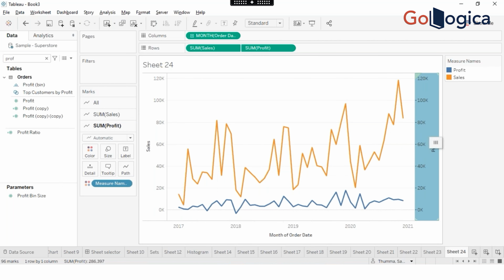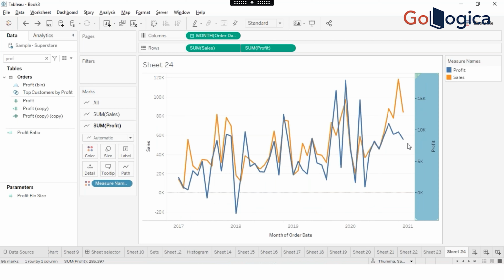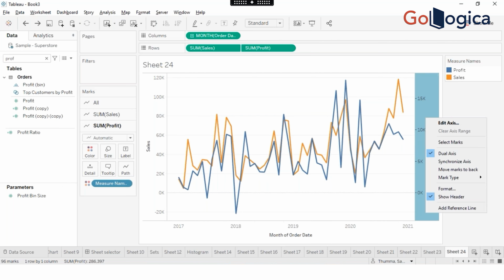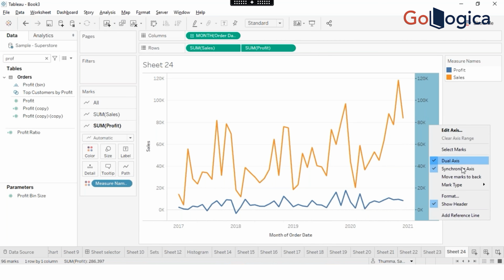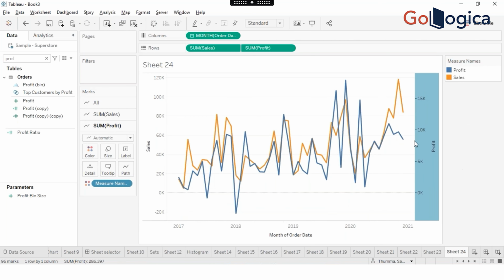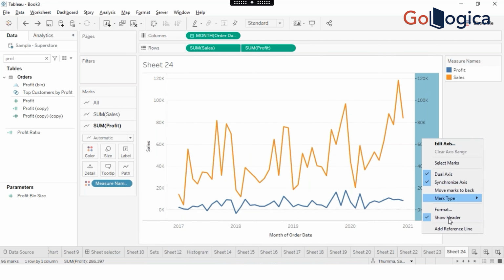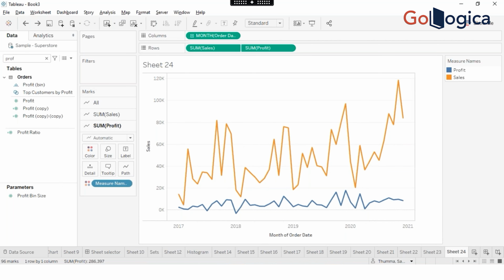I'll just do Control Z. Now if you see, this is profit and this is sales. These axes are not the same. Here it goes 0 to 20k, and here we have 0 to 5k, 10k, like this. When I do synchronous axis, both will become one, 0 to 20k, 0 to 20k. Like that it will start. And we can remove one axis by unchecking show header.